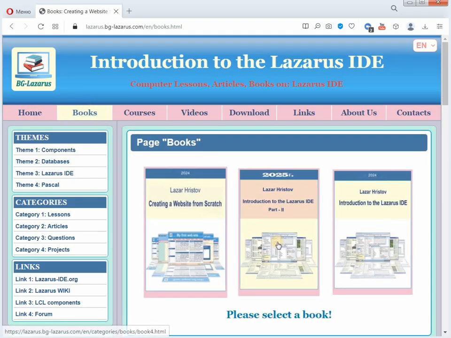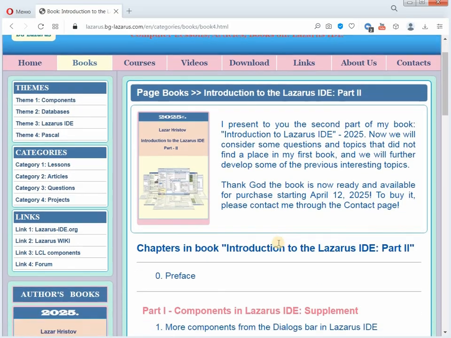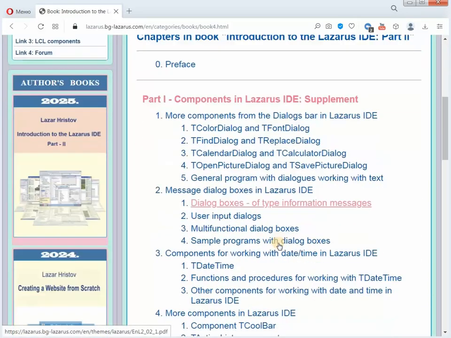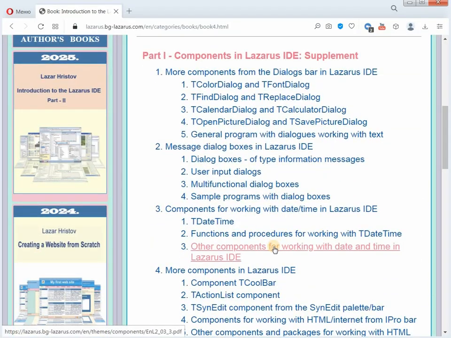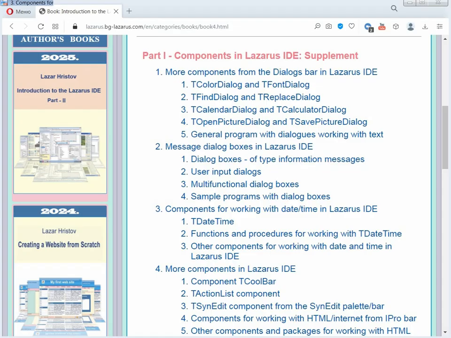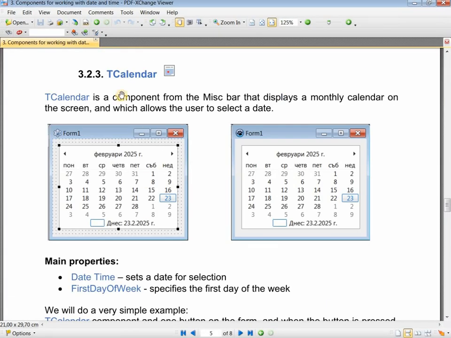We are currently reviewing my second book on this topic and reviewing the free chapters from it. We are currently in chapter 3.3 and we have reached the calendar component. We will not make an example for the first component, only for the second and third, and we end the chapter in this lesson. The calendar is a component of the mix bar, which displays a monthly calendar on the screen and allows the user to select a date.